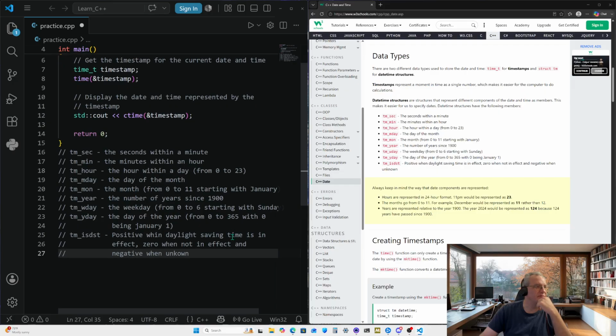So I'm not sure what that would be. But then there is daylight savings time. I'm going to say that's what that stands for, daylight savings time. Positive when, I didn't spell that right, not a problem. Positive when daylight savings time is in effect, 0 when it is not in effect, and negative when it's unknown.